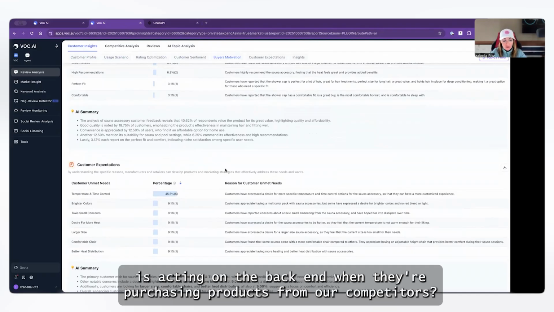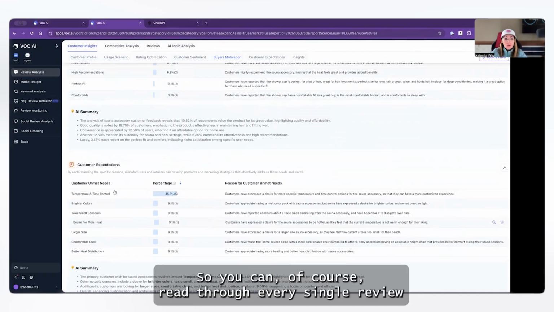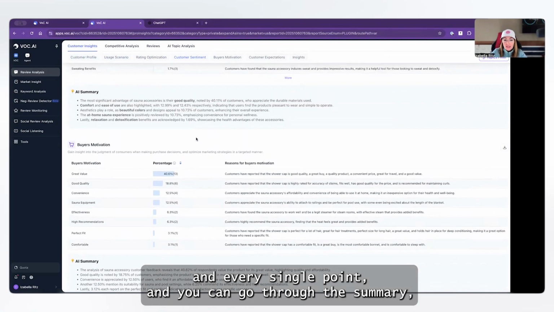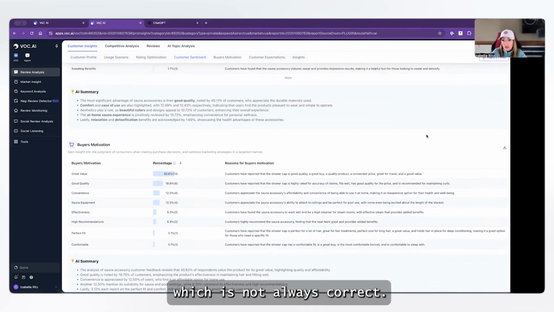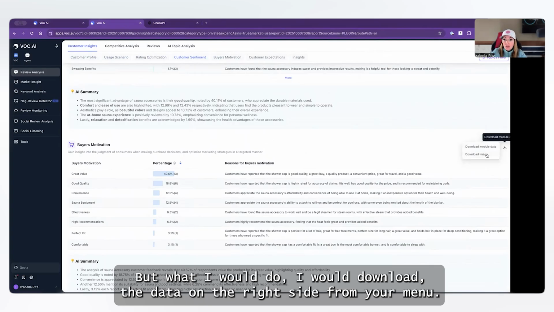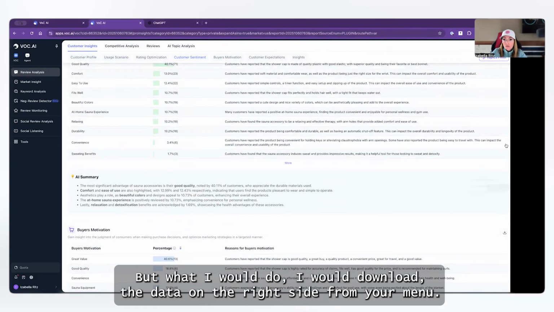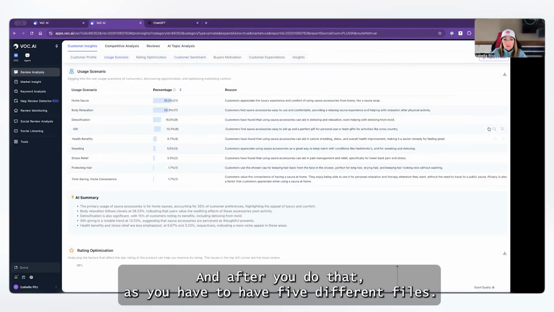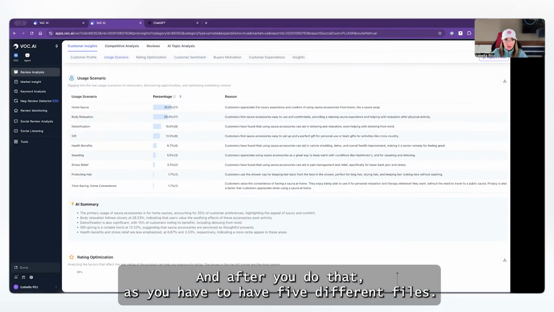from our competitors, right? So you can, of course, read through every single review and every single point, and you can go through the AI summary, which is not always correct. But what I would do is download the data from the menu on the right side. And after you do that, you should have 5 different files.